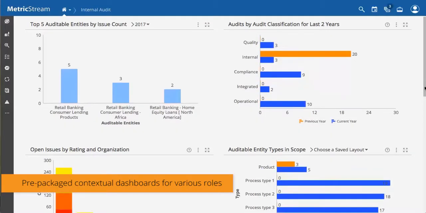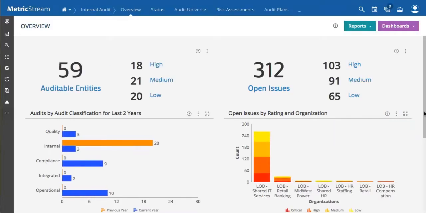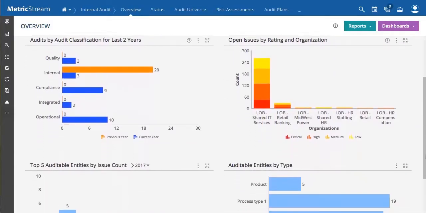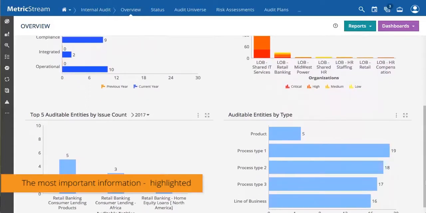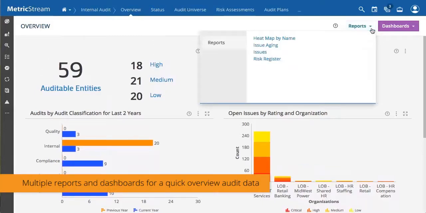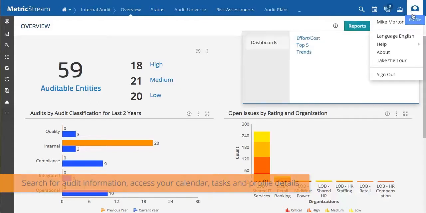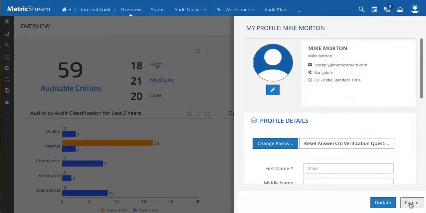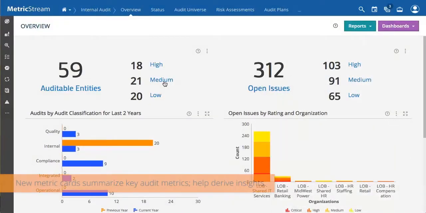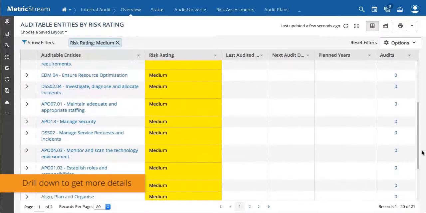The M7 Internal Audit application comes pre-packaged with contextual dashboards for various roles in your organization, such as an audit director, lead auditor, audit manager, with the most important information highlighted. Multiple reports and dashboards provide a quick overview of audit data. You can search for audit information, access your calendar, tasks, and profile details. This helps accomplish tasks easily and efficiently. New metric cards summarize key audit metrics and help derive insight. You can also drill down to get more details.